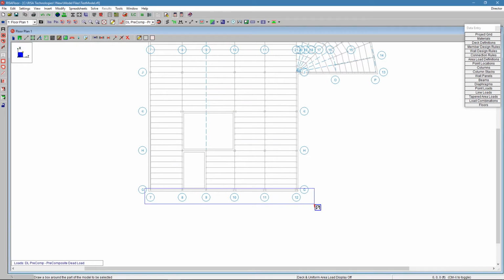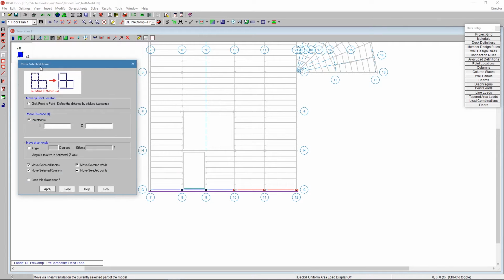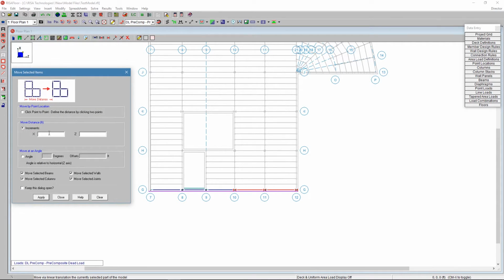So let's select this entire row at the bottom. And what we can do is tell the program, hey, we want to move that whole row, and you can move it either point to point, if I had a point I might click to, but most likely you're going to have a distance. So I'm going to say, let's move it down by 10 feet. To do that, I just say -10 in the X direction, because I'm going downward in my model.